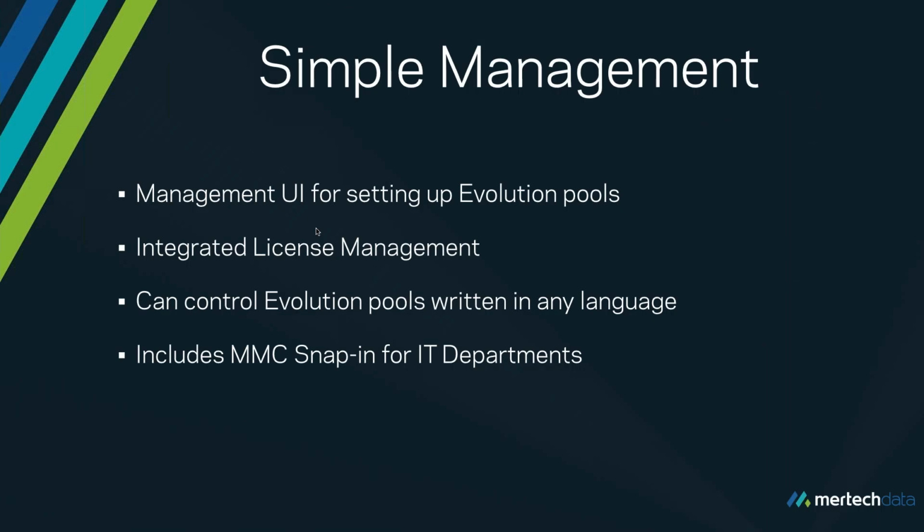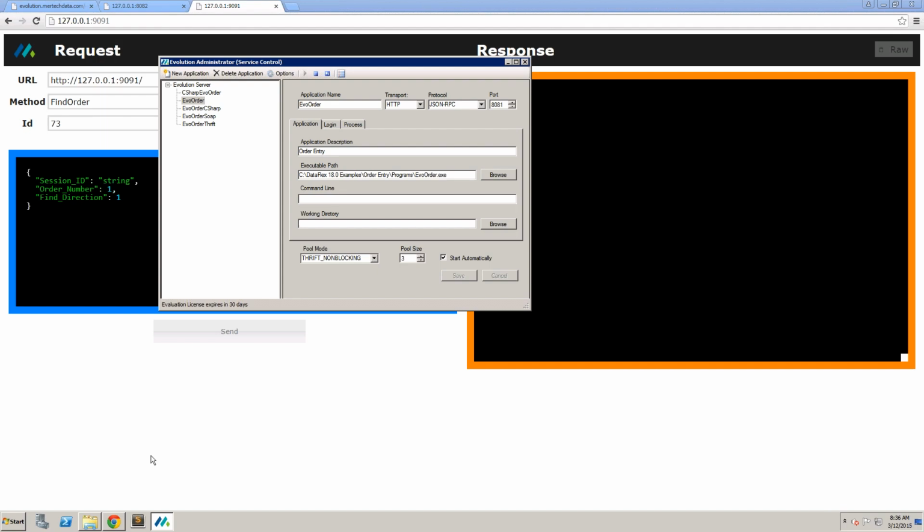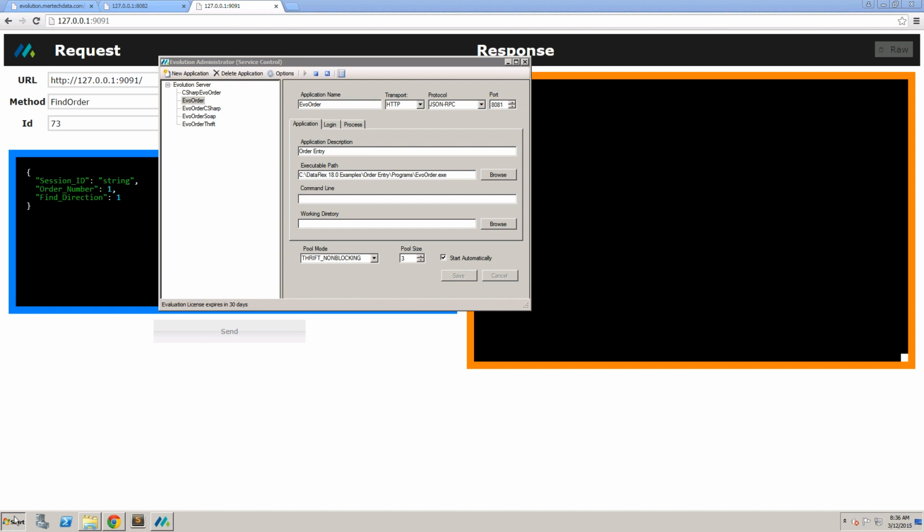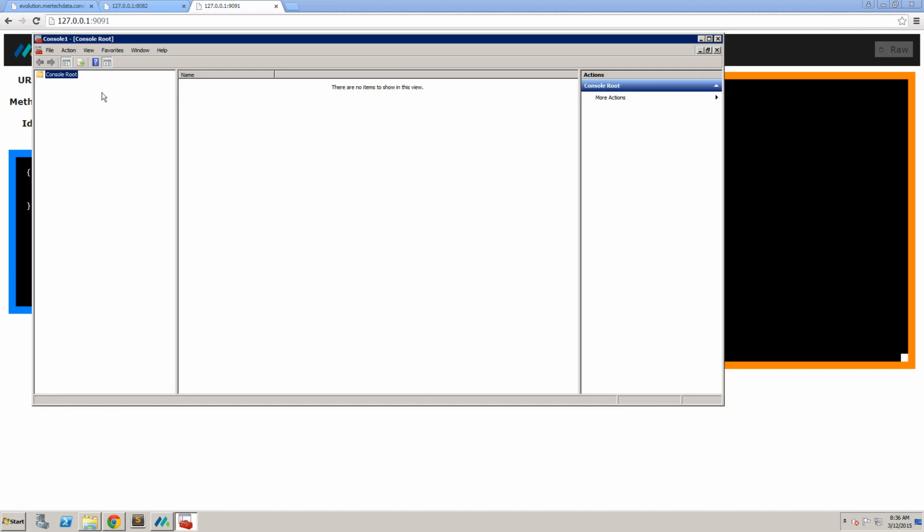Now, in addition to that, we also provided an MMC snap-in for IT departments. So MMC plugins or snap-ins are a little bit different beast, and in general, we find a lot of developers may not be as familiar with them. But let me go ahead and show you what this looks like here.